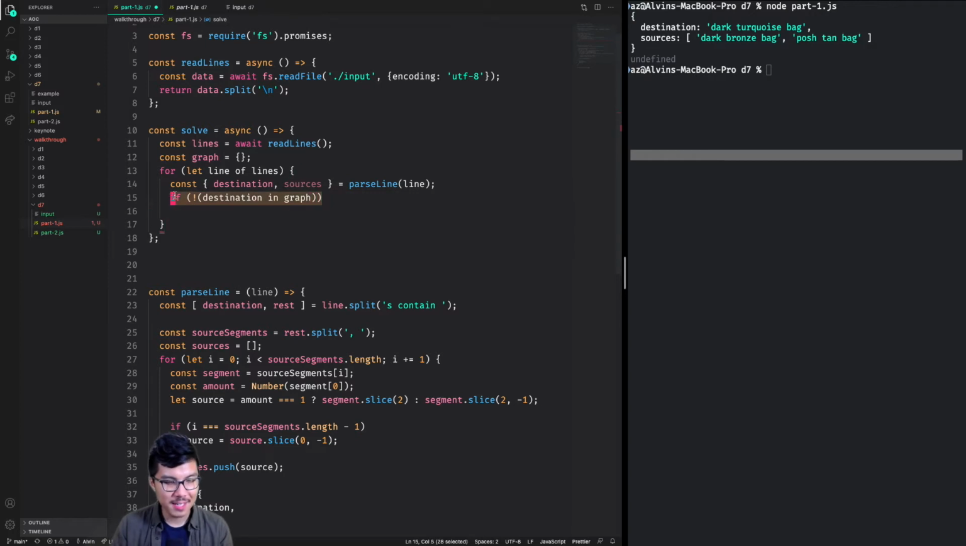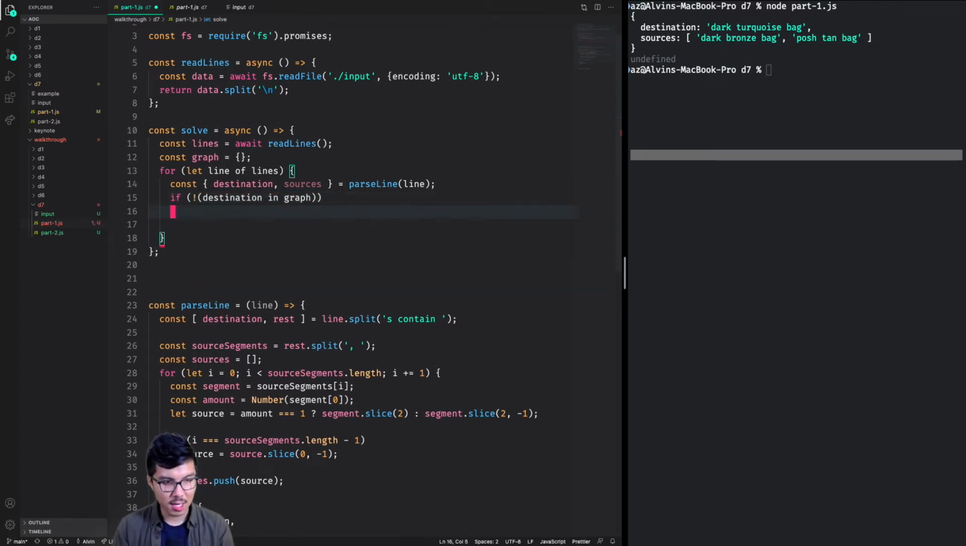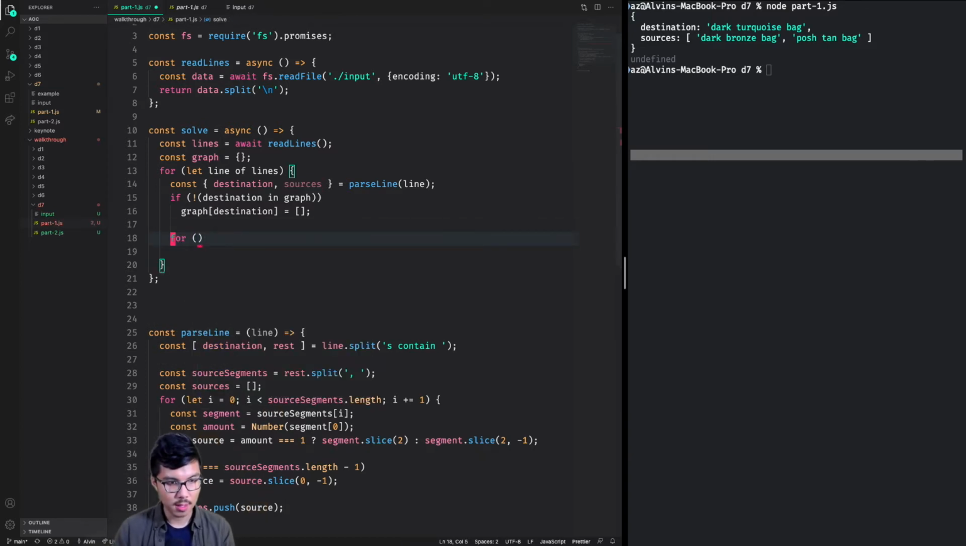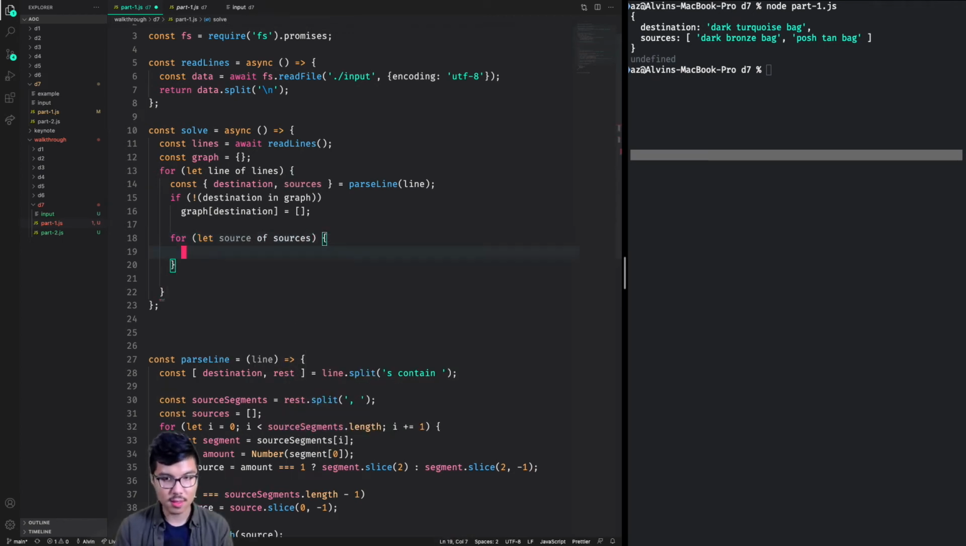So I'm checking if the destination is not already in the graph. And if it's not there, it would be good if I actually just add it there, right? So I'm going to initialize its value just to be the empty array. And what I really want to do is just iterate through every source node. So I'll say for let source of sources. So I'm iterating through all of the source nodes.